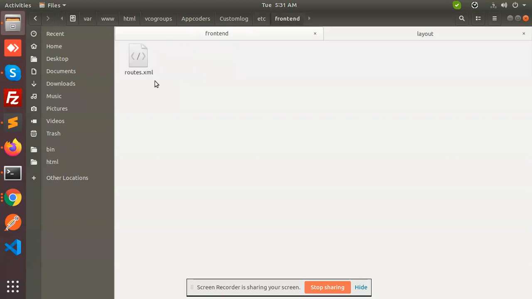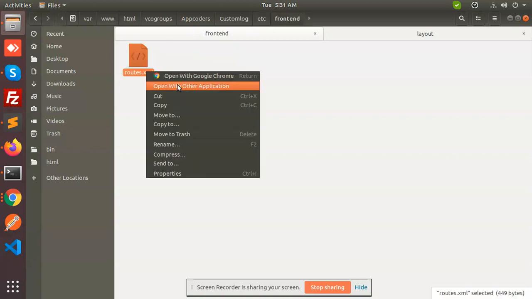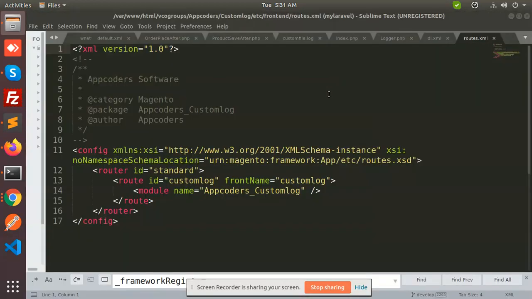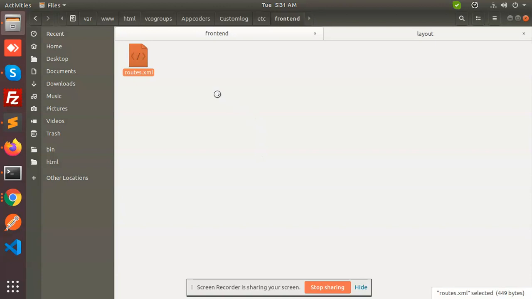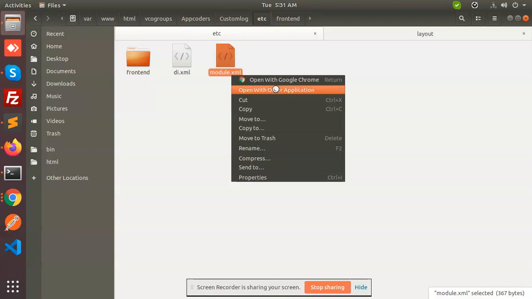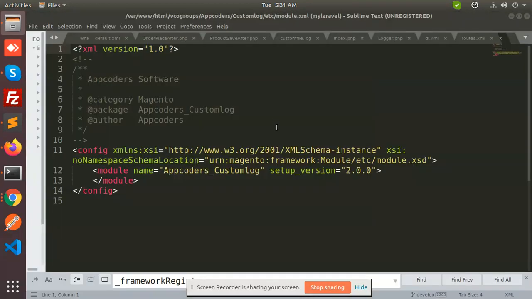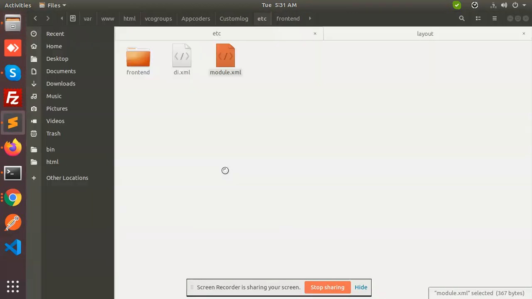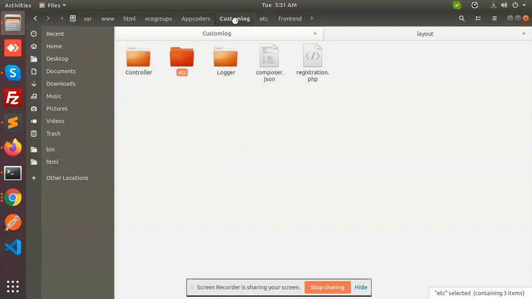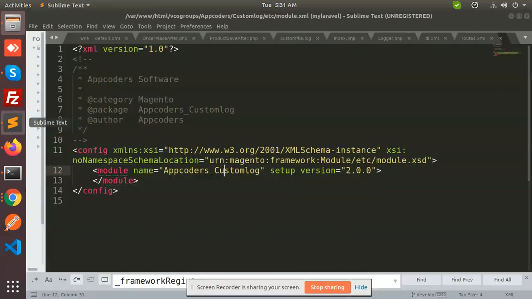And we have a front end. We need to define the routes. This is a custom module name. We have di.xml, module.xml, and app custom log. After that, we have done the extension.